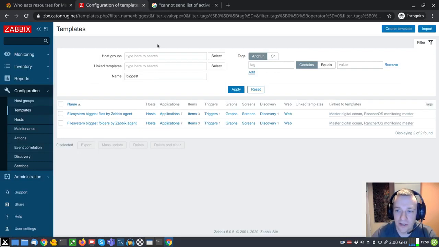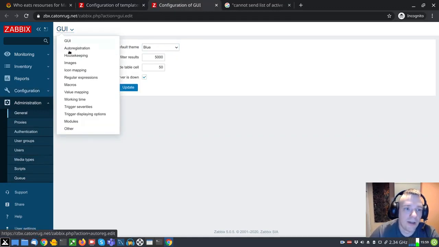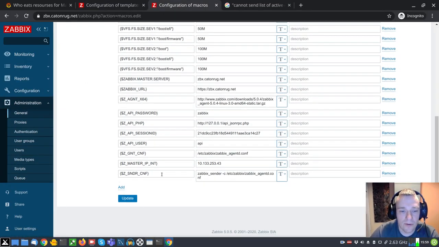Here I have two templates. Those are already built. I will just explain how it works and why it works. One prerequisite is that we have to have a global macro installed over here. The name of the macro is Z-sender configuration. And this is an identification of what kind of credentials must be used in order to reach the master server or Zabbix proxy server.